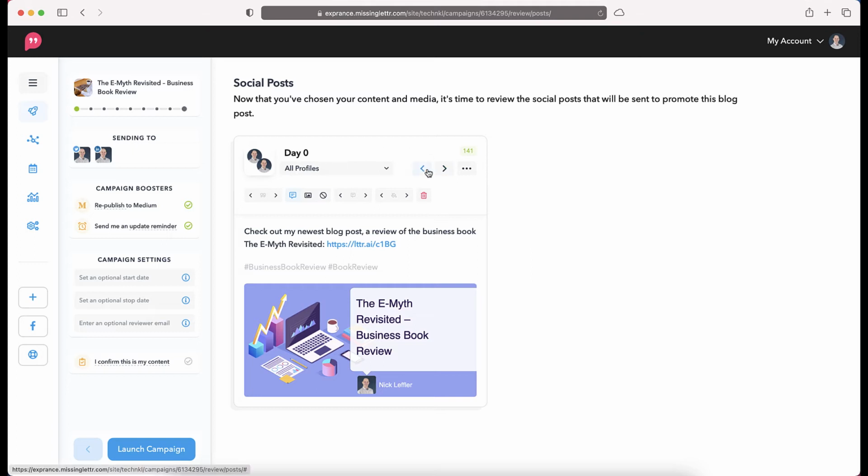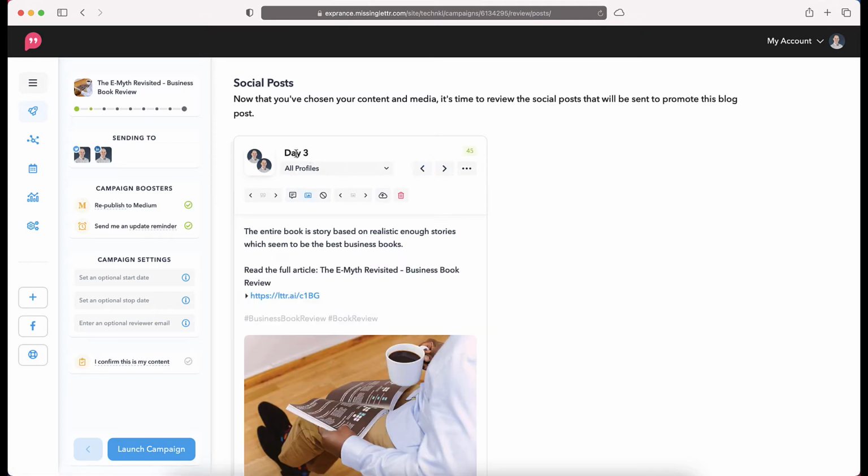And then I use these arrows to cycle through to the next day. The next social share that's going to go out is on day 3. So 3 days after I post this one, it's going to post another one here. And you can see this one uses a custom image. The quote looks good. Everything in this one looks perfect. I like the way it looks.